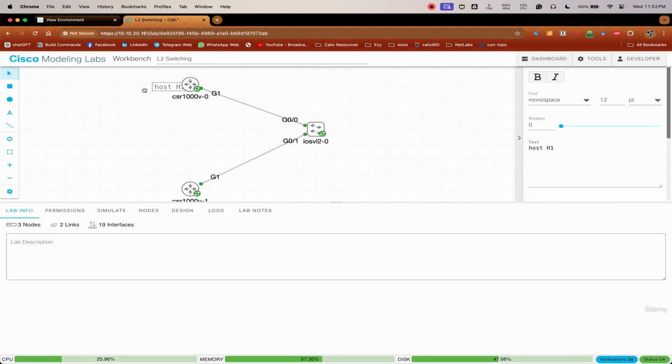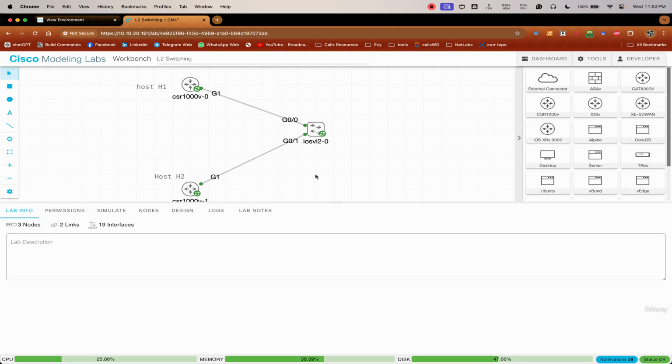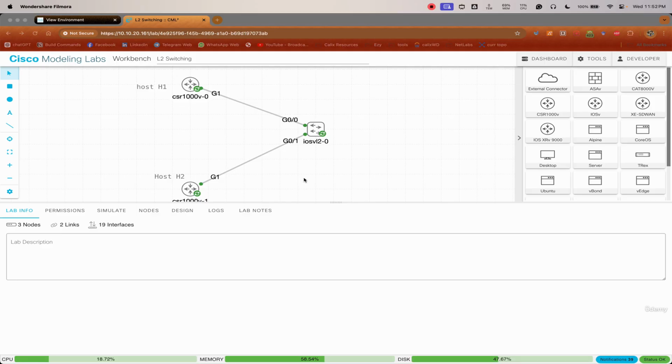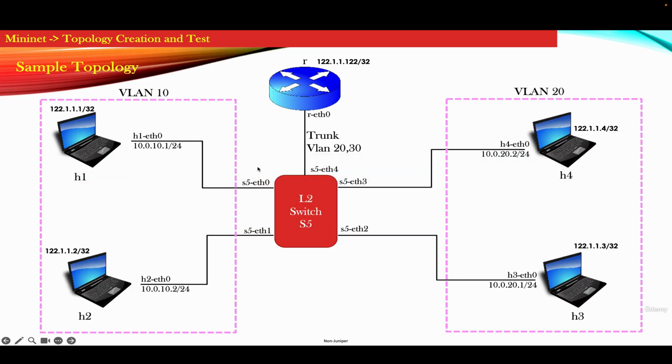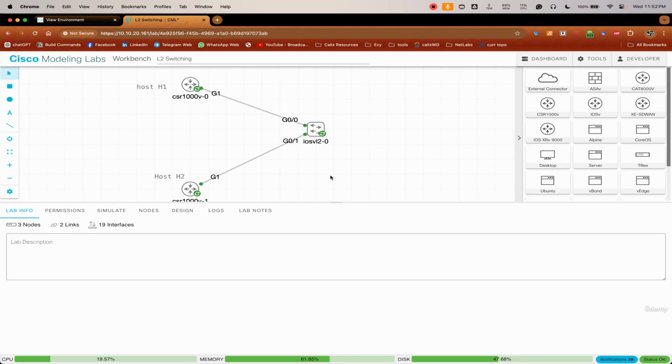Let's wait. You can rename these devices as follows. This is my host H1. This is my host H2. We are going to configure the IP addresses as per this slide. So here the IP address is 10.0.10.1/24 and it is 10.0.10.2/24, and they are connected to Ethernet 0 and Ethernet 1 of the L2 switch. The names of these links can vary, that doesn't matter.